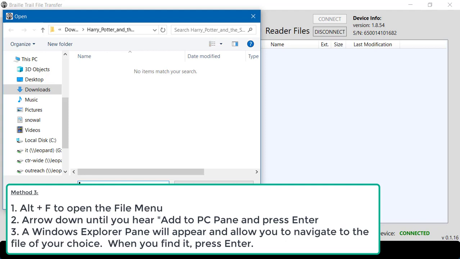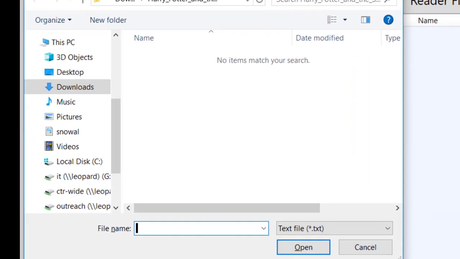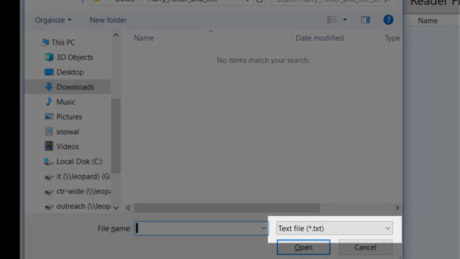And it already stuck me in my downloads folder where that file was living, and it's okay. You will notice, however, that there are no files listed there, and that can be very off-putting the first few times, but don't worry. The reason that there's no files listed is because down here in this bottom drop-down menu, you can choose text file or BRF file, which file type you're looking for. Right now, text file is selected.